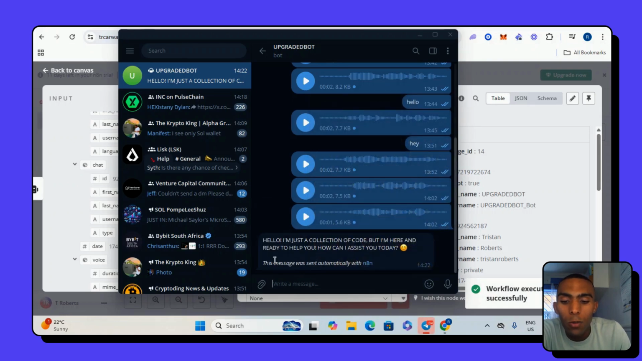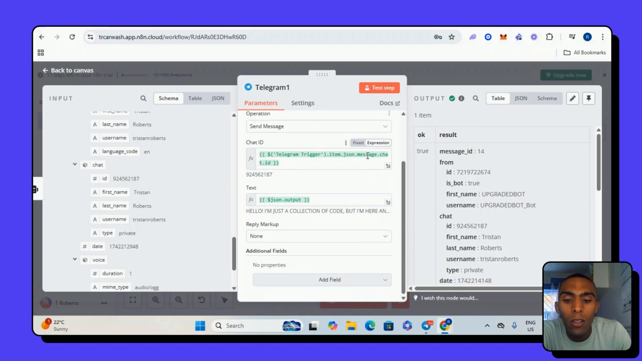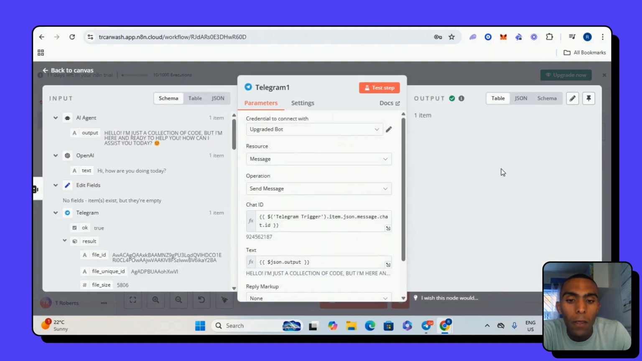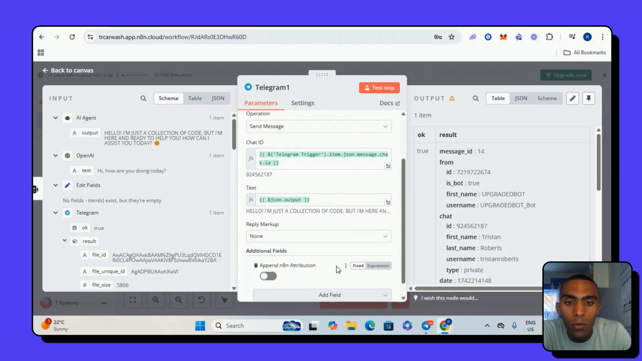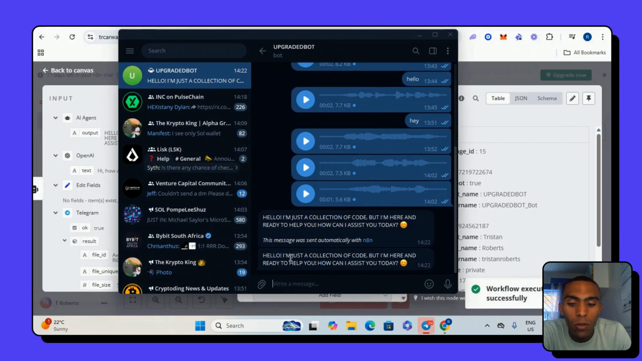But now we're sitting with this problem. This message was sent automatically with n8n. We don't want that. So now we need to go to the Telegram output. This one. And then we scroll down, add fields, Append n8n attribution. We've got to switch it off. Now test it again. You should get, there we go. Hello, I'm just a collection of code, but I'm here and ready to help.